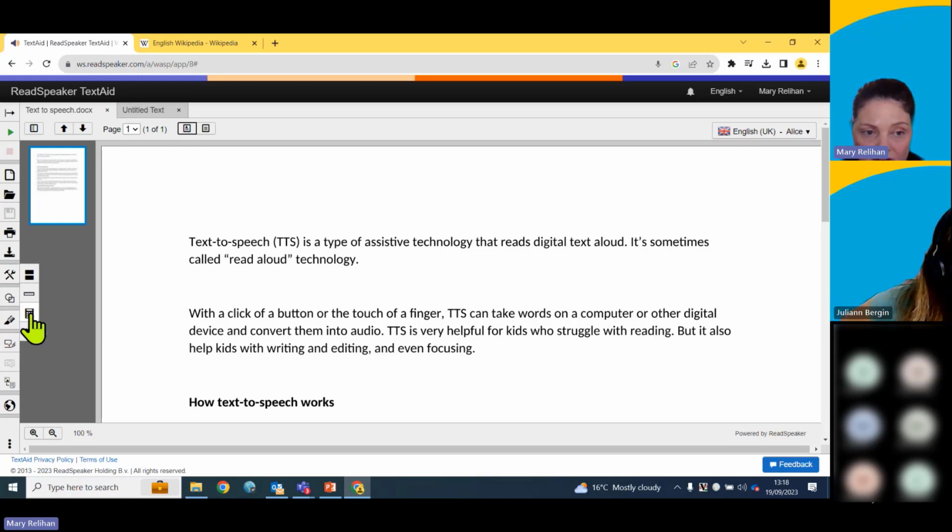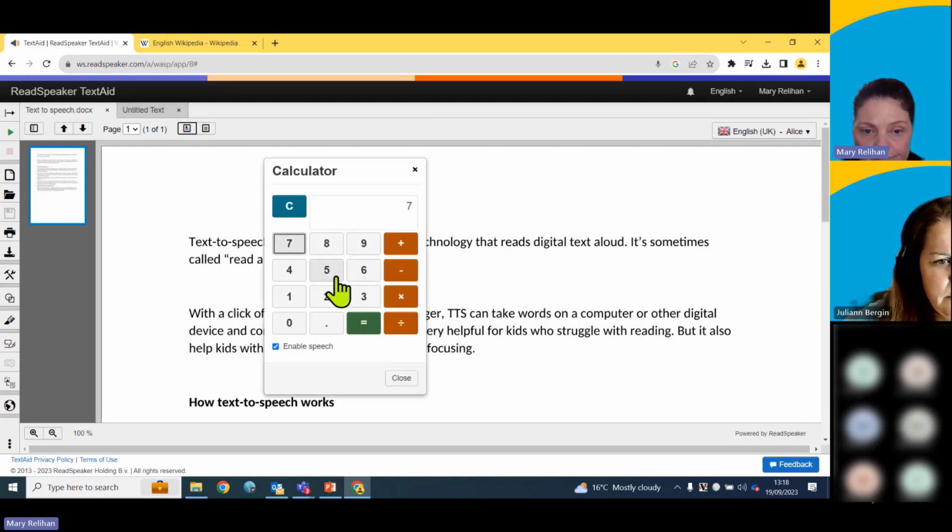Here's my calculator, my talking calculator. So 7 times 3. 7 times 3 equals 21. Nice there, and I can enable speech or I can switch that off.